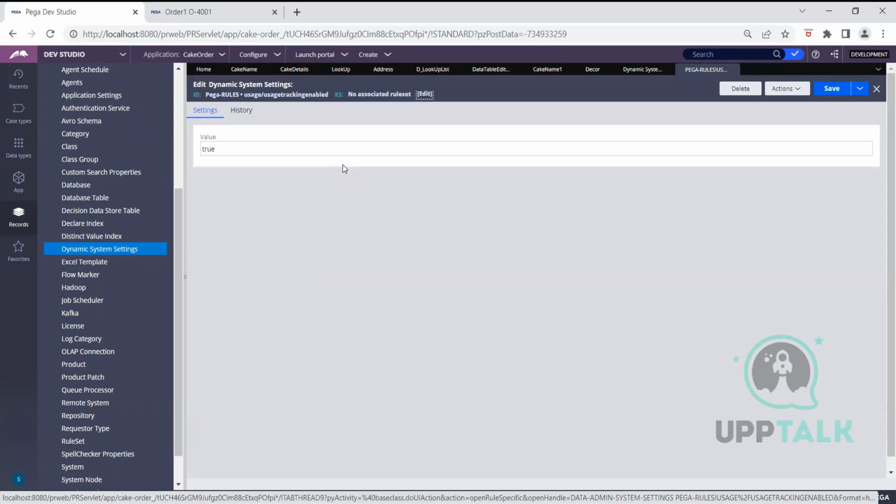Okay, you have two types. First thing is your rule instances. Second thing is data instances. You see the properties, the activities, the report definitions. These are all rule instances, in the sense that the class starts with Rule-. See, all the activities will be under a class called Rule-Obj-Activity.